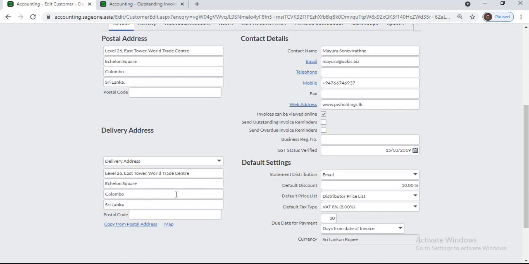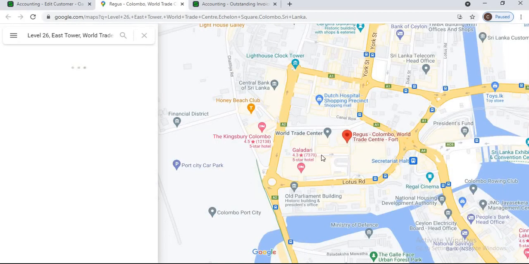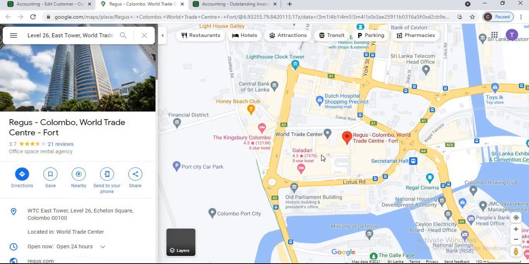The Map button on the delivery address will direct you to Google Maps, which will pinpoint the customer's location. Addresses entered should be in a uniquely identifiable format, containing as much information as possible in order to find the locations and coordinates.